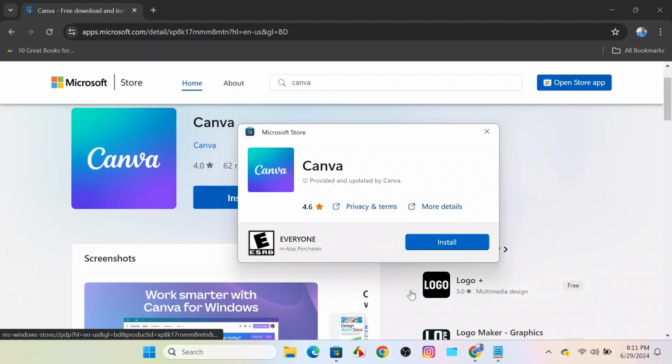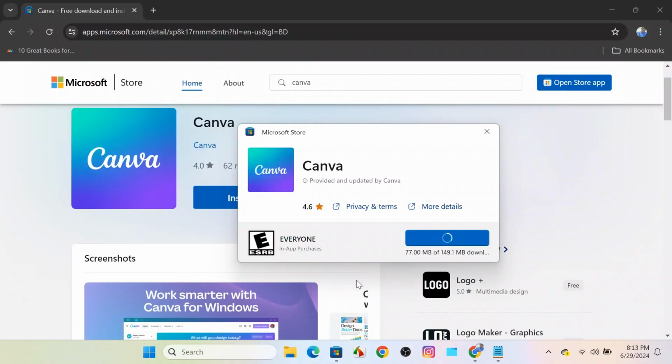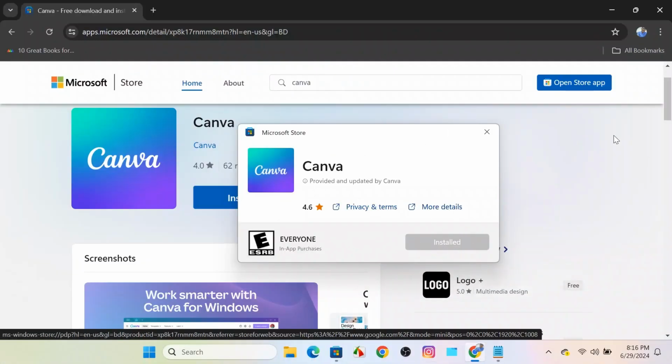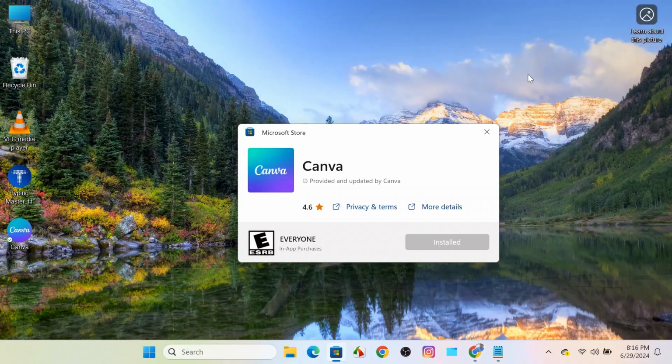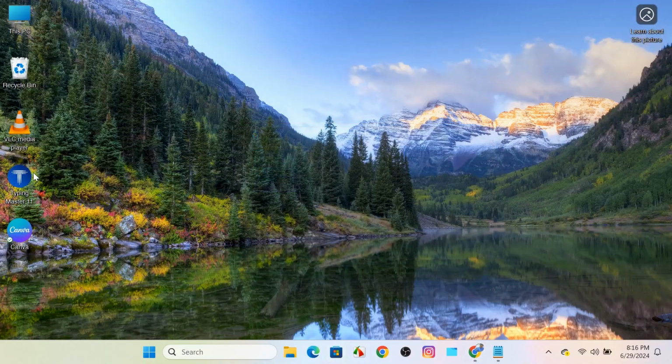Here you can see the Canva installing notification pop-up. If you now click on install, you can see Canva is installed on our Windows operating system. And now if you minimize and close it, you can see the Canva app is over here.